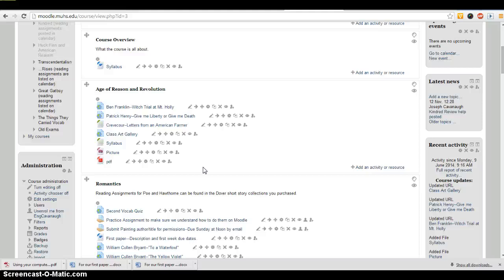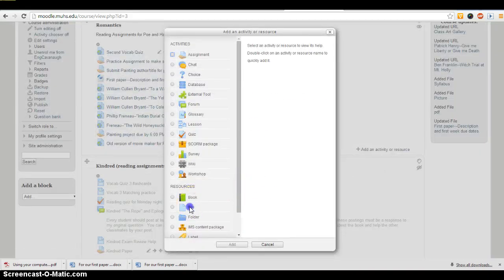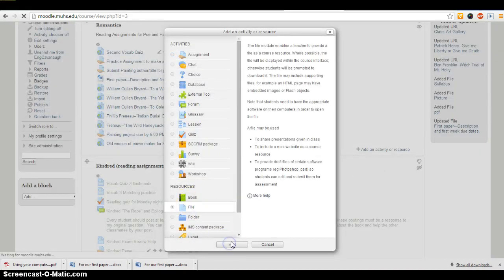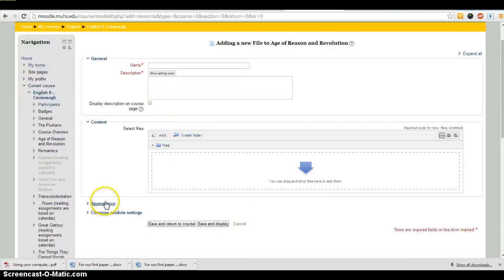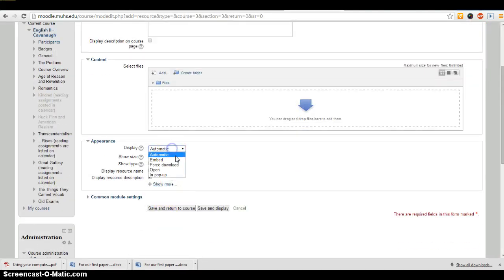by giving them the type of file that a website can open, like a JPEG or a PDF or a text document? You can do that when you go to add activity or resource and you add a file, after you upload the file, it's in appearance. Embed, force download, open is kind of going to be the same depending on what type of file it is, or pop-up. So you might want to, instead of embedding it, open it up in its own window.